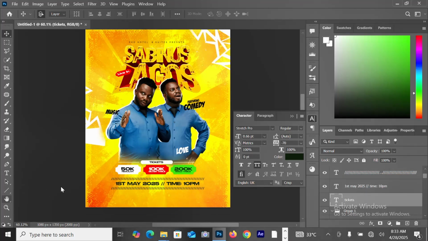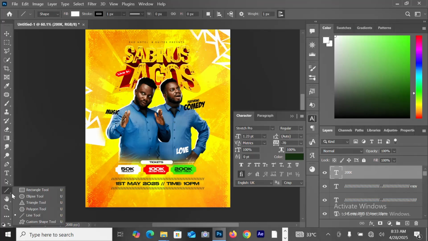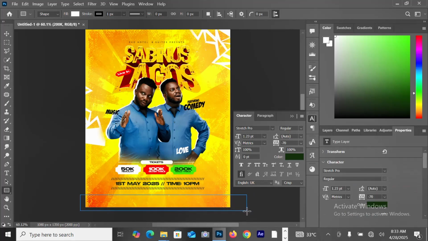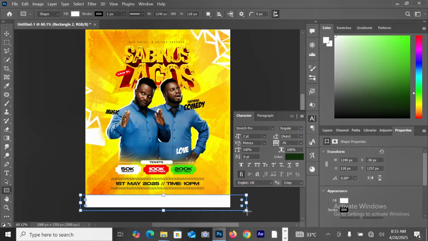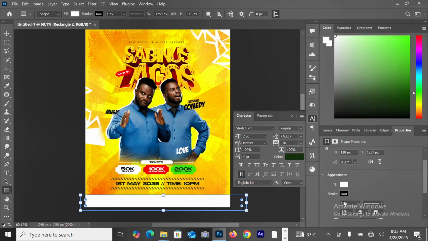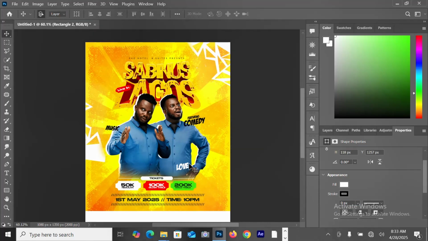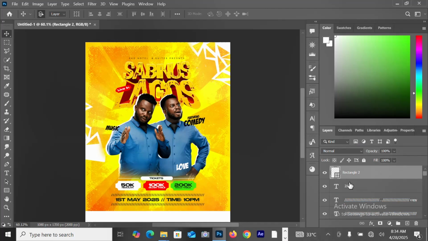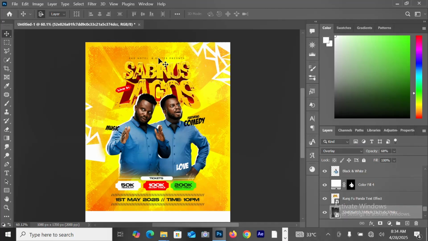Then we have our shape. The last one, I have our shape here. Right click here, click on your shape tool. I'll just draw a shape here, white. I'll just leave it on white. Remove the stroke to 0. Okay. Yeah, looks cool. Then I will use this once again. I'll use Montserrat here.